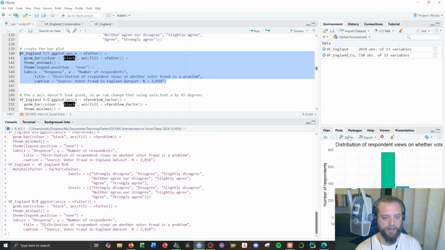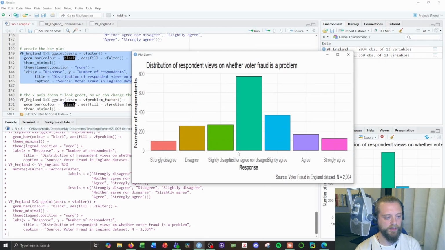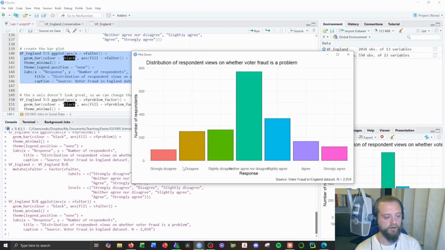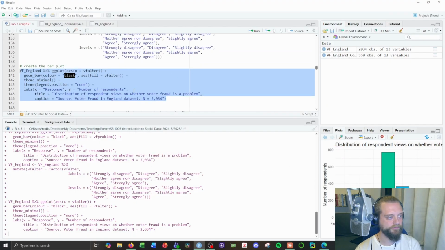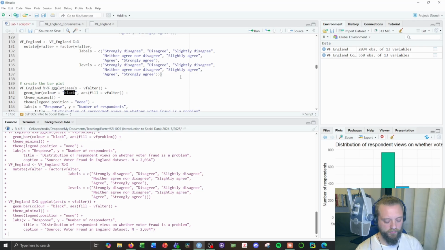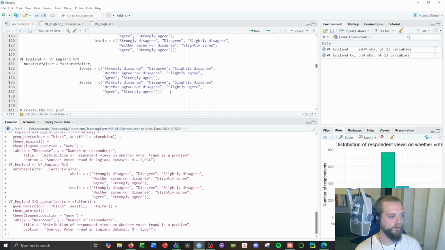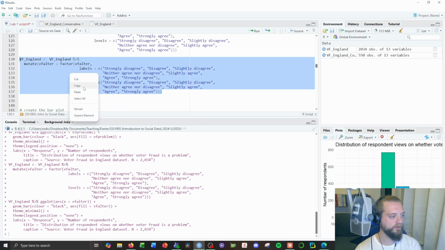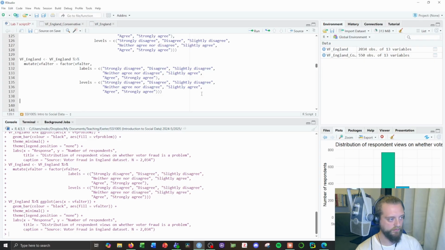I'd have to change the labels, but I'm not going to do that now. But again, you can see this is now in the correct order. Let's try a more difficult one, though. So I'm going to, again, copy this just to modify this code.